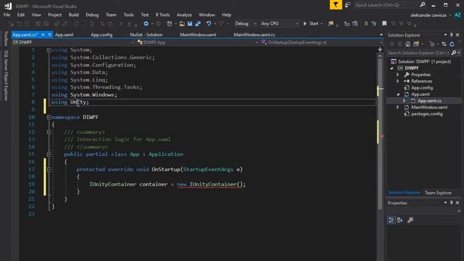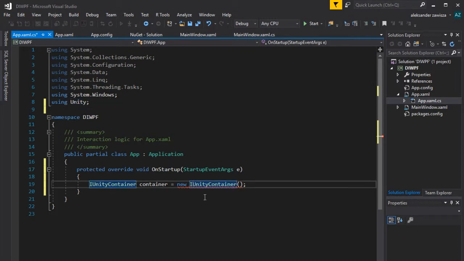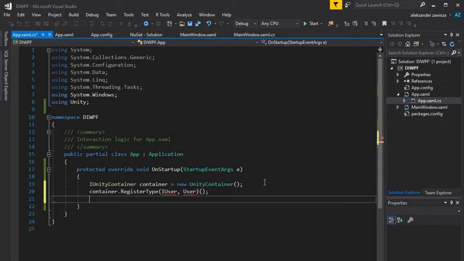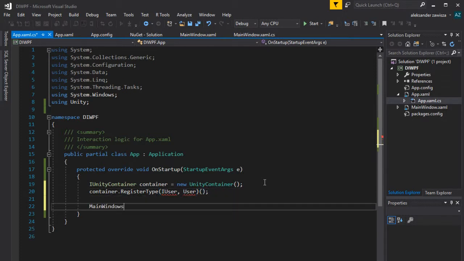Yes, so be sure that you're using Unity. Here you will see that you have it installed. We want the UnityContainer, not IUnity. Now we want to register the class that we will use. We will use IUser and User as our dependency injection. Now we want to initialize the main window with our dependency injection.